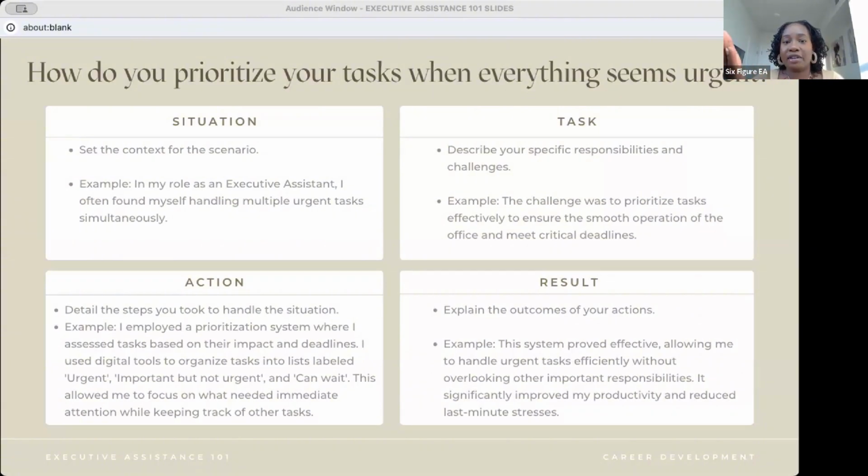So that's the Kanban method, actually. Yeah. So this is what allowed me to focus on the task. And the results: this system proved effective, allowing me to handle urgent tasks efficiently without overlooking other responsibilities, and it improved my productivity and reduced last minute stress.